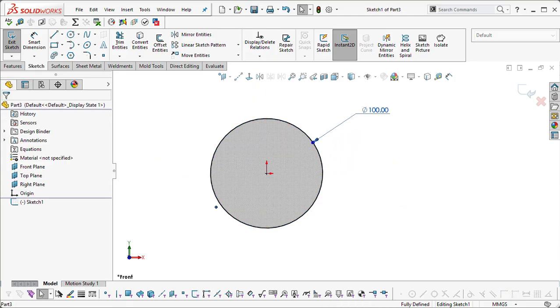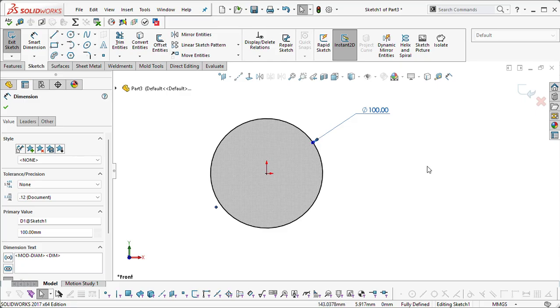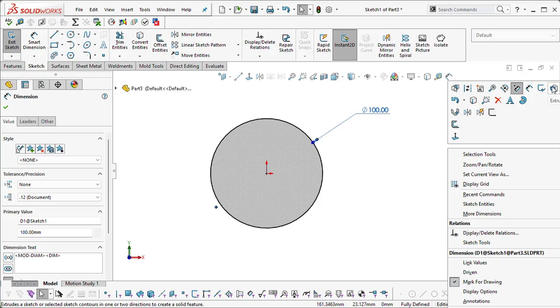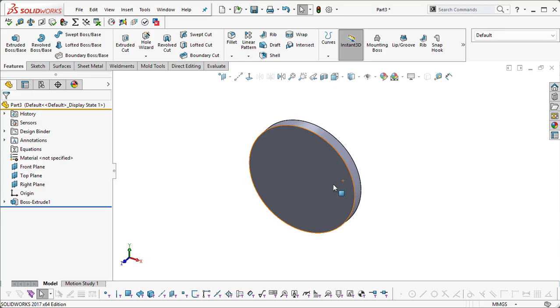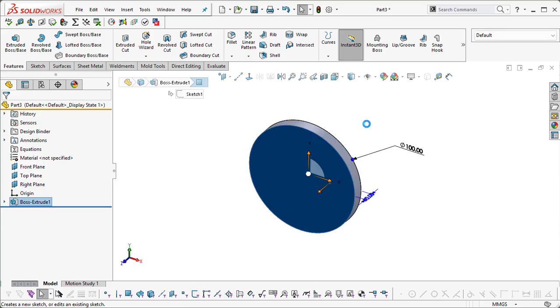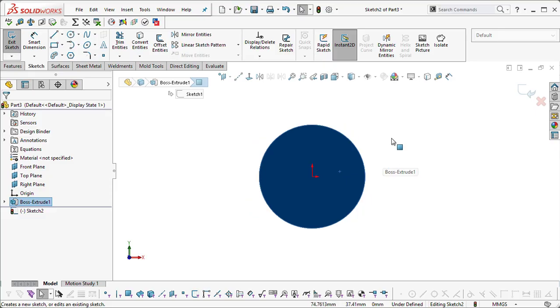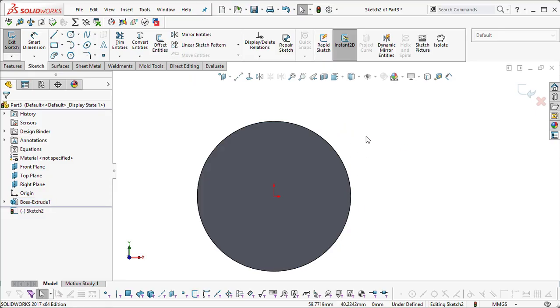Make sure it's dimensioned, and then I'm going to right click and extrude it. 10 mils is fine. This is just an exercise. On this new face, I'm going to put a new sketch. This is essential. Please put the sketches on different planes.